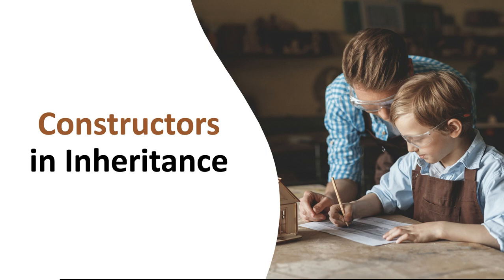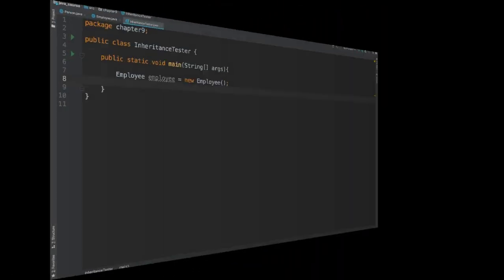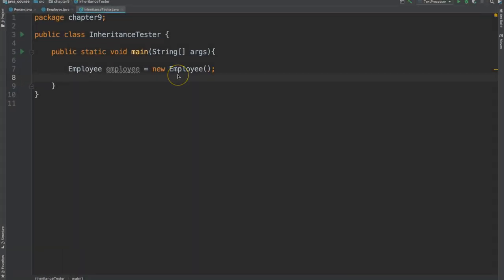There are some interesting details about how constructors work when inheritance is involved. Let's explore by adding constructors to the person and employee classes. When we create a new instance of the subclass, it's going to make a call to the superclass's constructor before it executes the subclass's constructor.